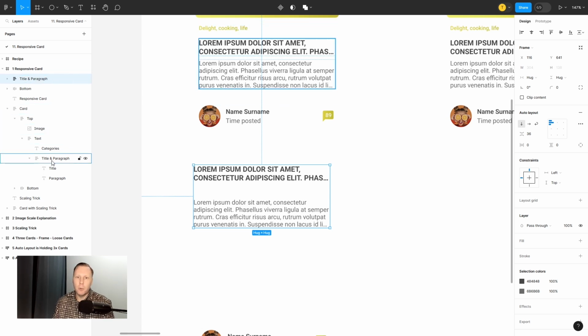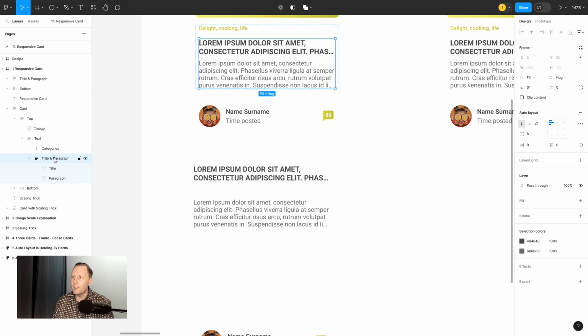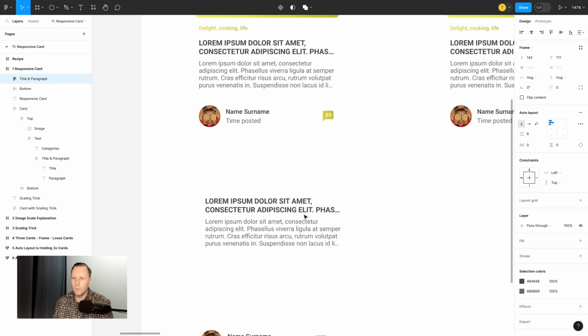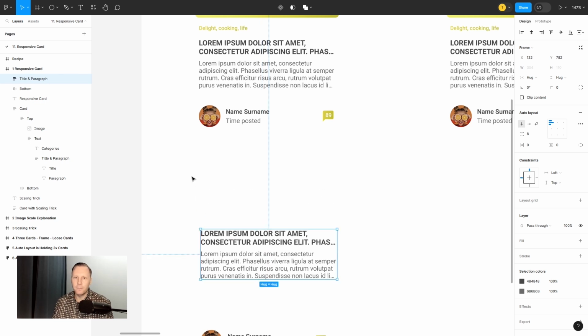Great. Now I'm going to click on original title and paragraph to see the settings. It was also set to fill, but we are going to talk about that later. The gap was set to 8. So I'm going to select this. Good. I'm going to drag this here.